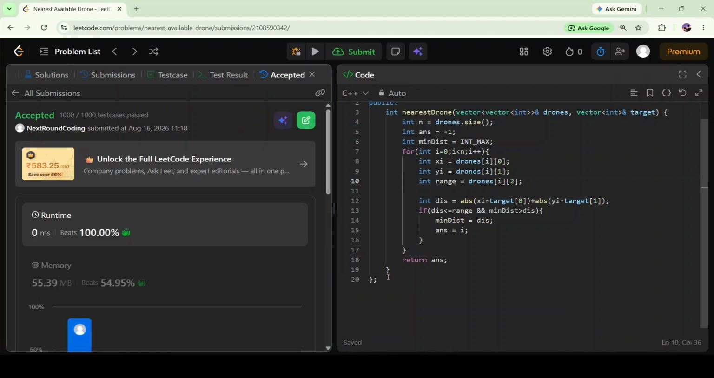Yeah, it is accepted. So the time complexity for this approach will be O(n), just iterating over the drones array, and the space complexity will be just O(1) because we are not using any extra space over here.